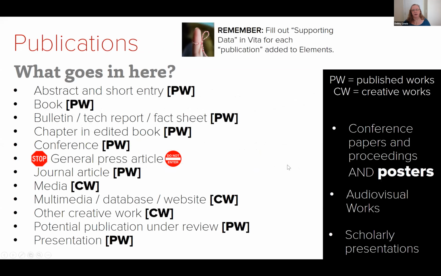All right, on this slide, I put a little helper because in all of our previous systems, we used to have two different sections. One was called Published Works, one was called Creative Works. And when you print out a dossier document or your extension report, they're still separated into those two types of items, but they're not on the screen in Elements. In the screen on Elements, they're all grouped under publications.